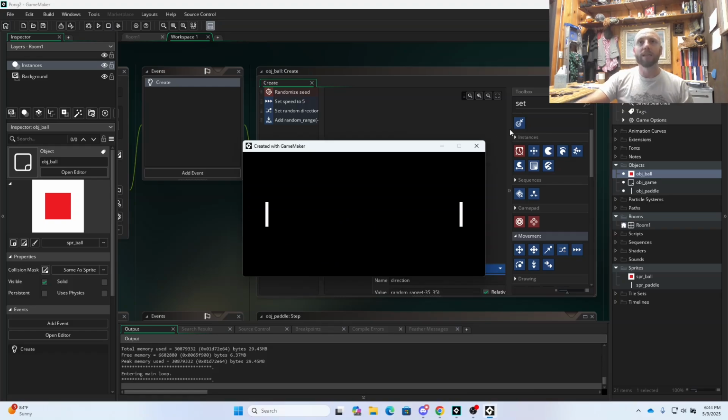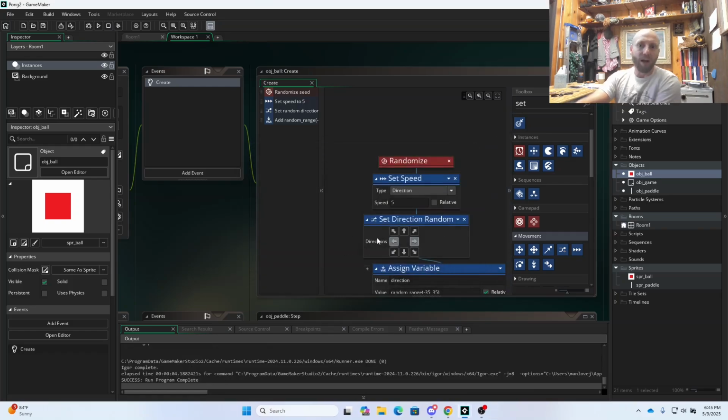Okay, so I can see that it's doing some stuff, right? So here's the thing I want it to do. That's creation, right? When I create a ball, I want to randomize. I want to get a random direction. I want to set my speed, and then I want to let the ball run.